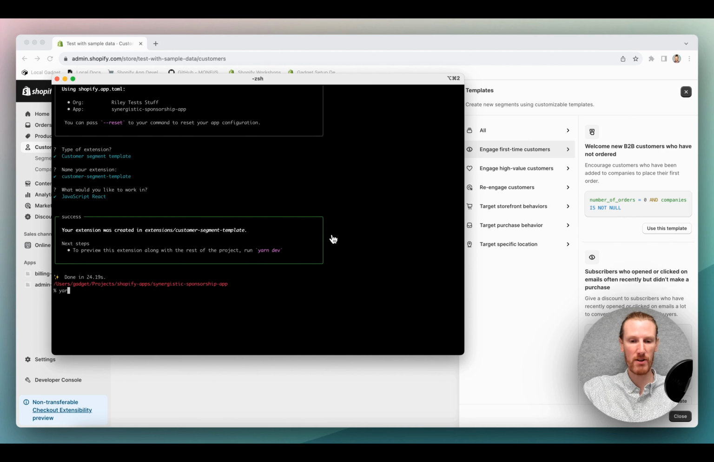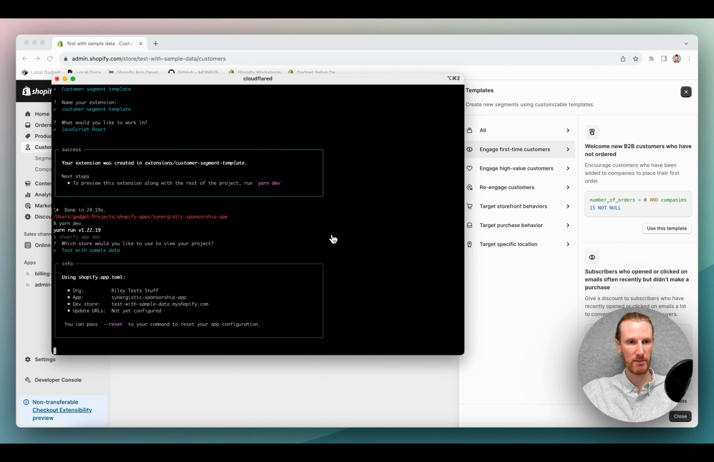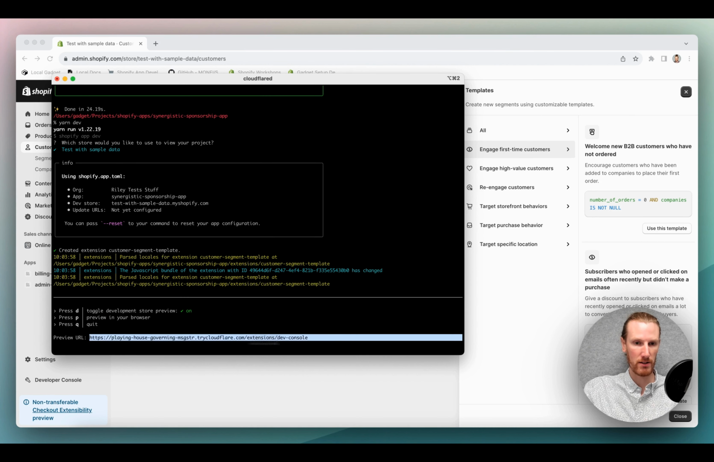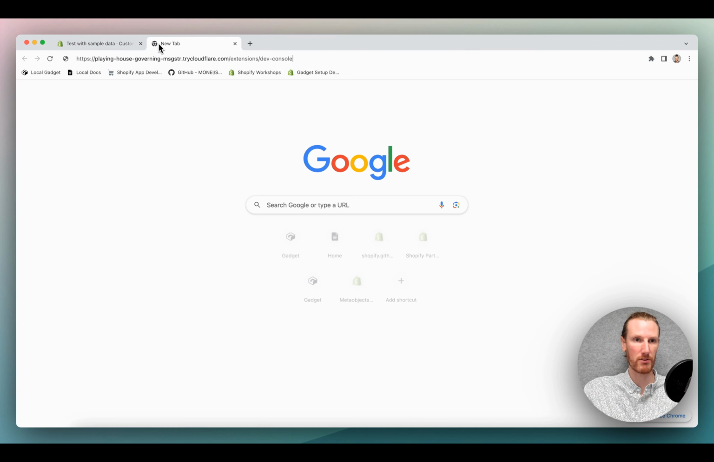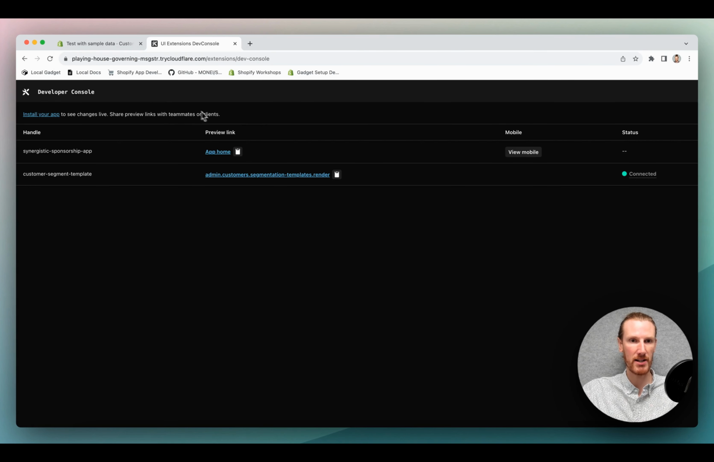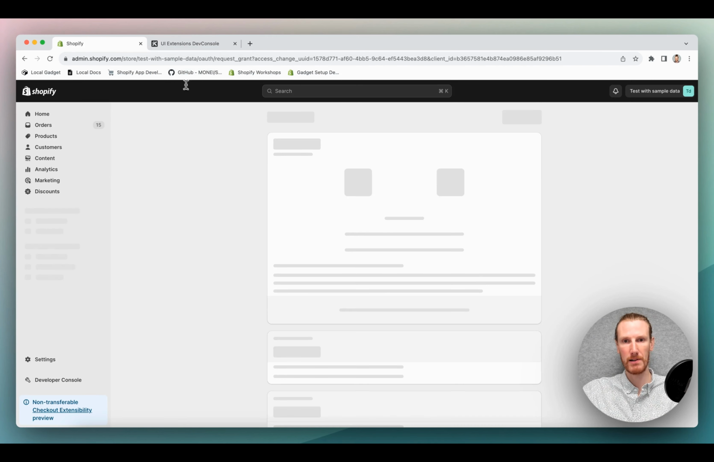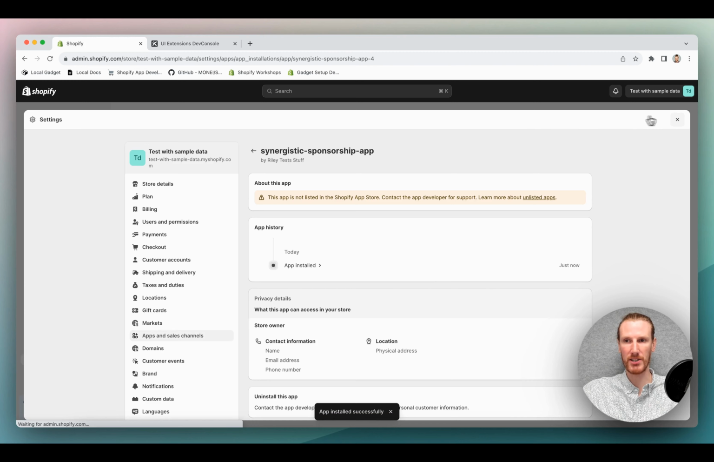Great. I'm going to go ahead and start this app and show you what it looks like in my dev store. Select my dev store here. I'm going to copy this preview URL just because Chrome isn't my default browser. Paste it in here. I'm going to select my app link so I can install my app on my store first. Click install, and we're good to go.